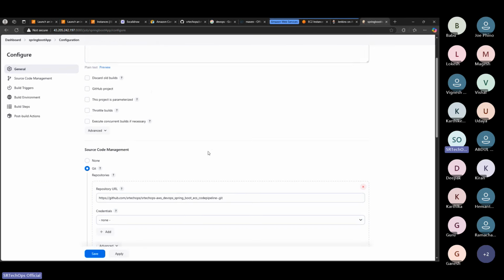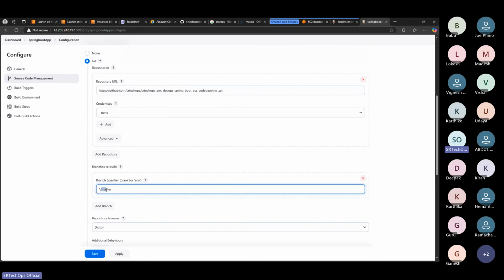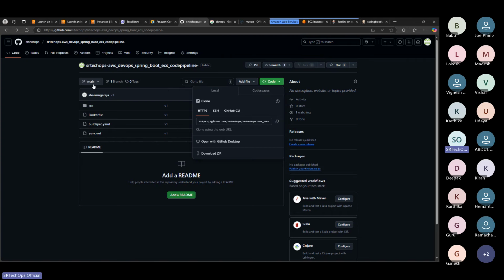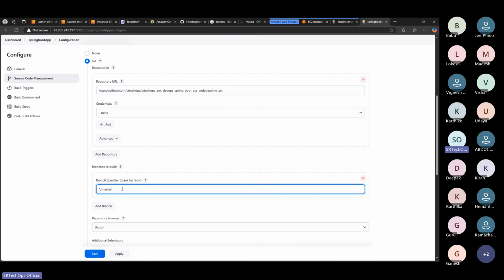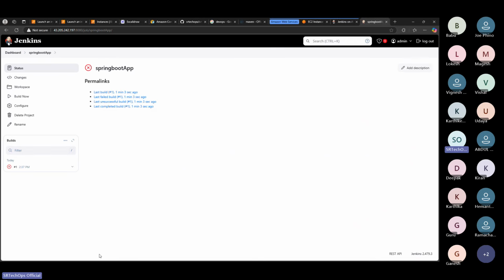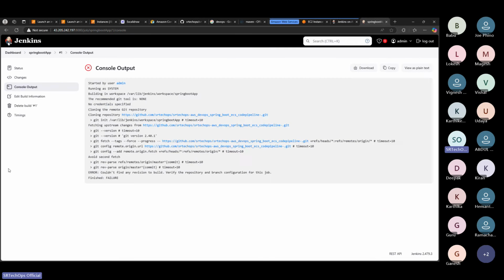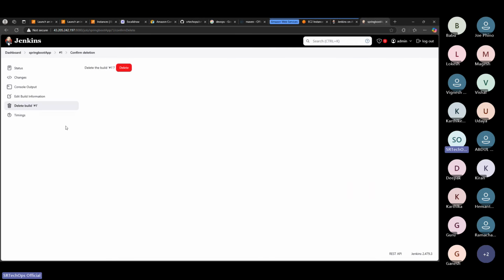என்ன அப்படின்னா இங்க வந்து பாத்தீங்கன்னா மாஸ்டர் பிரான்ச், பட் நான் என்ன பிரான்ச் இங்க கொடுத்துருக்கேன், மெயின் பிரான்ச். ஸோ ஐ மென்ஷன் அஸ் மெயின் பிரான்ச். நீங்க என்ன பிரான்ச் நீங்க மென்ஷன் பண்றீங்களோ கரெக்டா அந்த பிரான்ச் நேமே இங்க மென்ஷன் பண்ணணும். நவ் ஐ வில் சேவ். ஓகே, ஐ வில் delete this build. பழைய பில்டை delete பண்ணிடுறேன். I don't want.